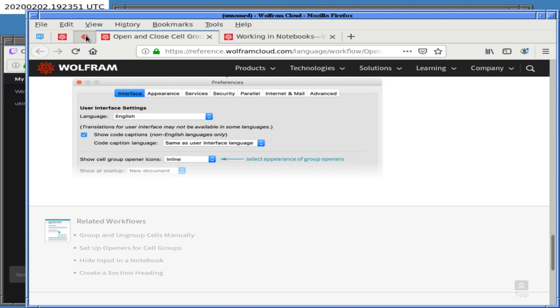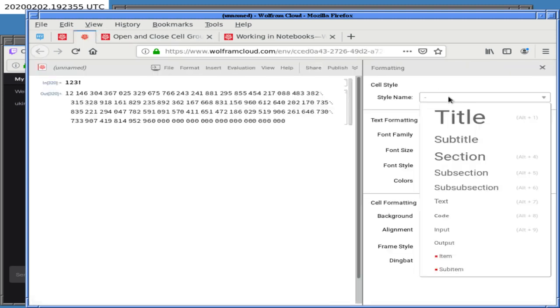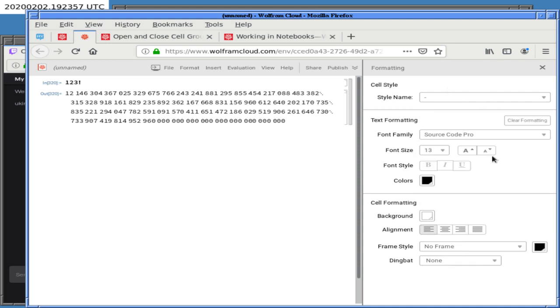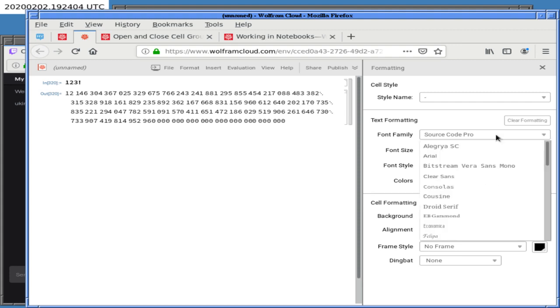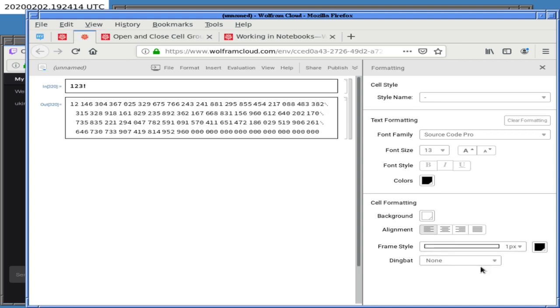Okay, well maybe we have something here. Cell style. I think that part is not text formatting. Is there more to this? Source Code Pro. That's okay. Background alignment, no frame. Oh, you know what? I think I do want a frame. Oh, that's so much better.